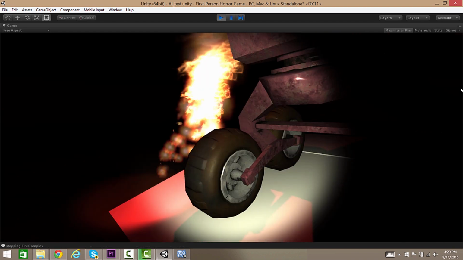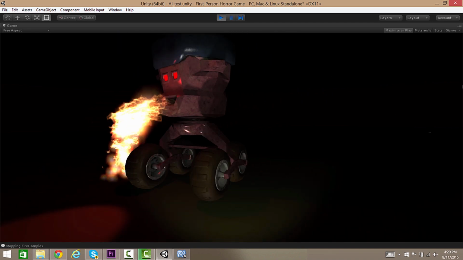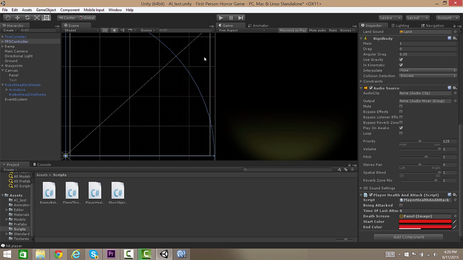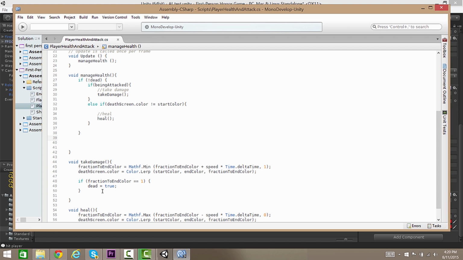I'm going to go find the enemy here. Let's see. Looks like it's just over there. Come on, look this way. Yep, and it looks like it did do a transition. So very cool. We got that taken care of. Let's go ahead and add in a little something else. Let's add in what's going to happen when the player's dead. What's going to happen in that situation?